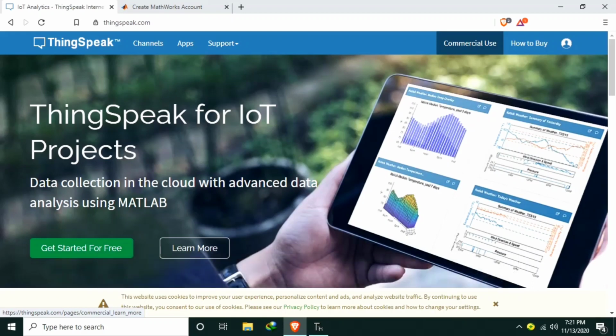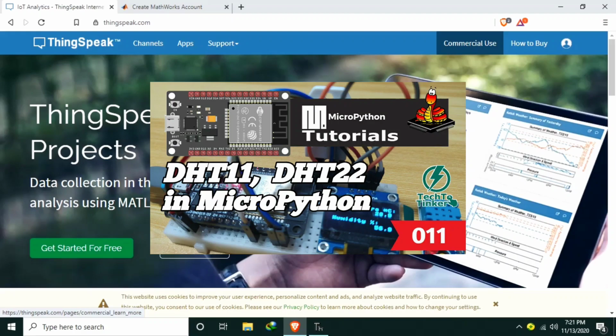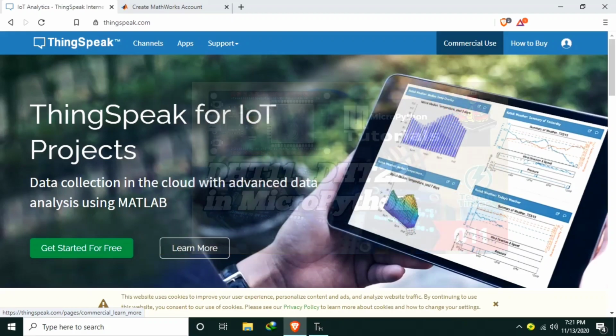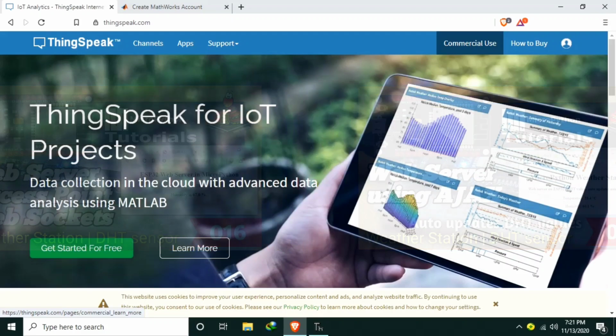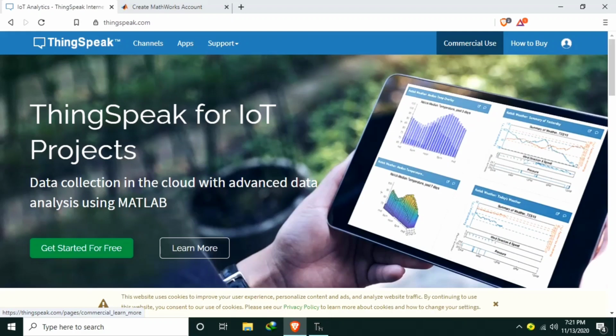In this video, we will use our previous knowledge of using DHT sensor, which is discussed in tutorial 11. In tutorial 16 and tutorial 17, we learned to display DHT measurements on a web page through a web server hosted on ESP32. This time, we will use the Thingspeak.com IoT platform and take advantage of its REST API support. Thingspeak provides a nice and free platform for storing, analyzing, and visualizing data from Internet of Things or IoT devices, just like an ESP32 device with a DHT sensor.